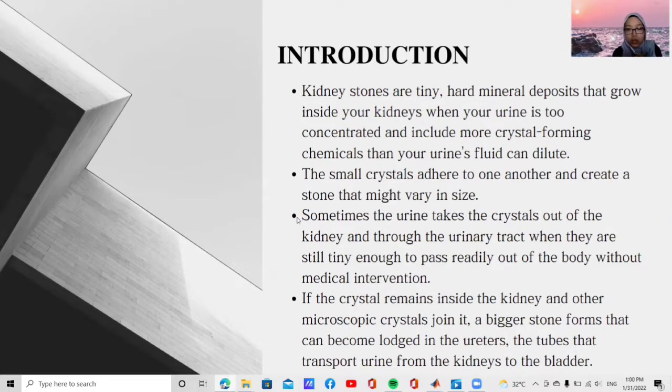Now I am going to discuss the introduction of the kidney stone. Kidney stones are tiny hard mineral deposits that grow inside your kidney when your urine is too concentrated and includes more crystalline chemicals than your urine can dilute. The small crystals adhere to one another and create a stone that might vary in size.